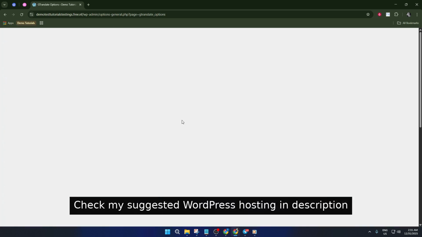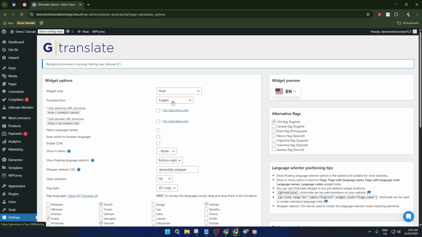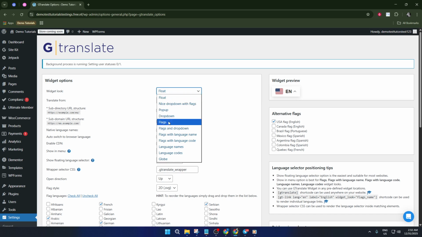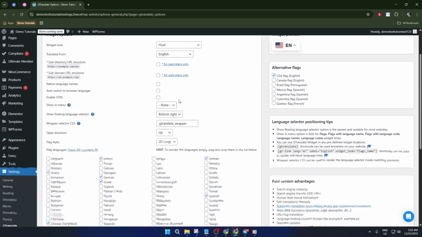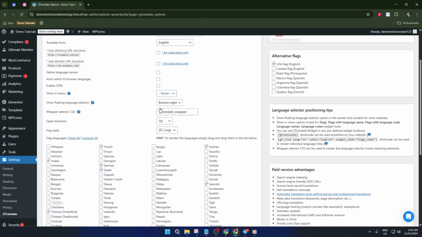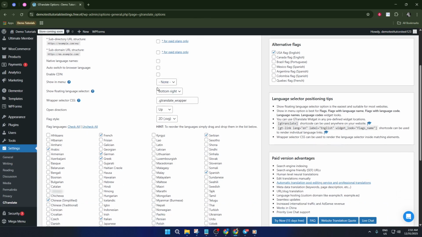After activation, you'll notice a new menu option in your left sidebar, Settings, and under that, gTranslate. Click there to open the plugin settings page. You'll have a bunch of options here, but let's break them down together. First, think about how you'd like the language chooser to look. Do you want just flags, a drop-down menu, or both? For example, flags and drop-down is a popular choice because it's both visual and compact, great if you have visitors from around the world.